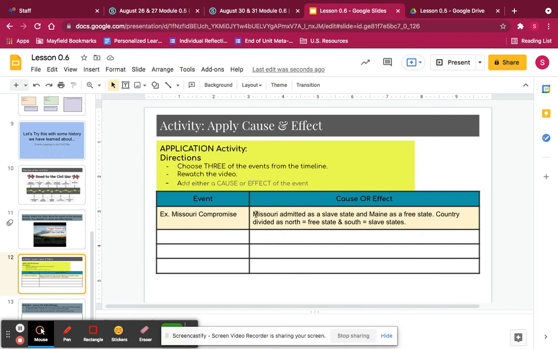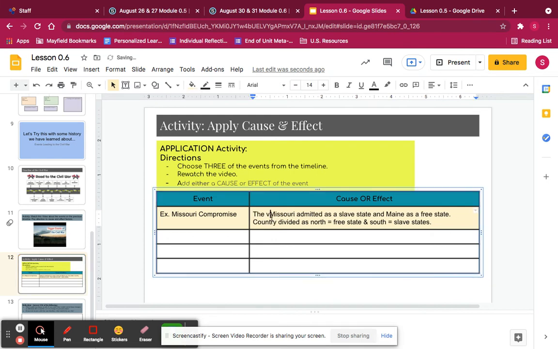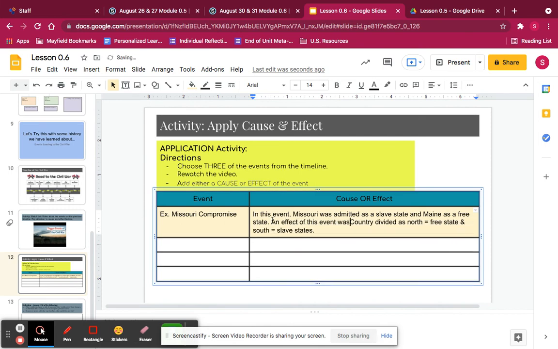So I'm going to actually make this even better. In this event, Missouri was admitted as a slave state and Maine as a free state. An effect of this event was that the country was now divided as North free states and South slave states. You're going to do that 3 more times.